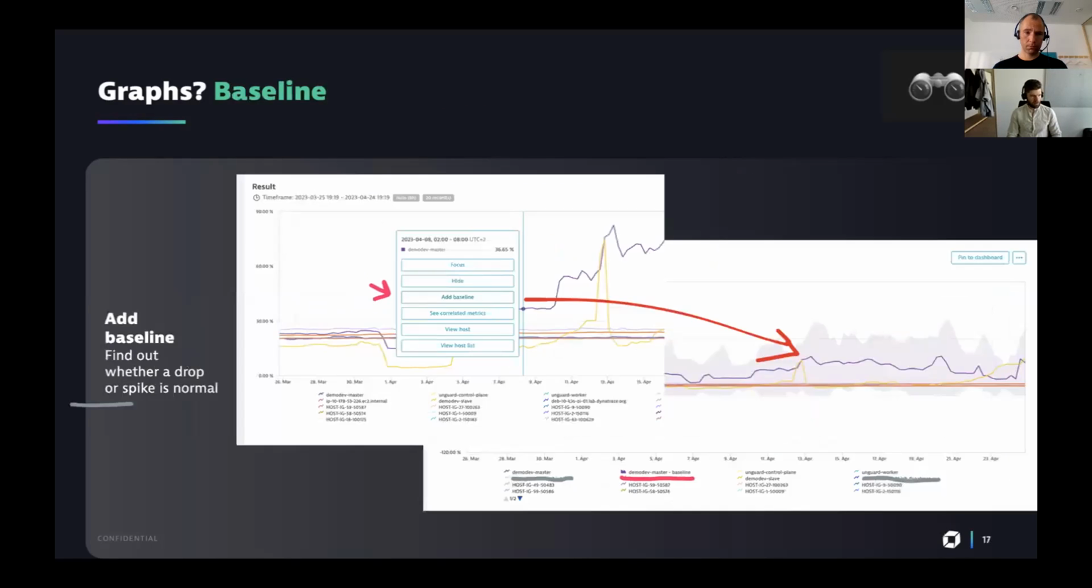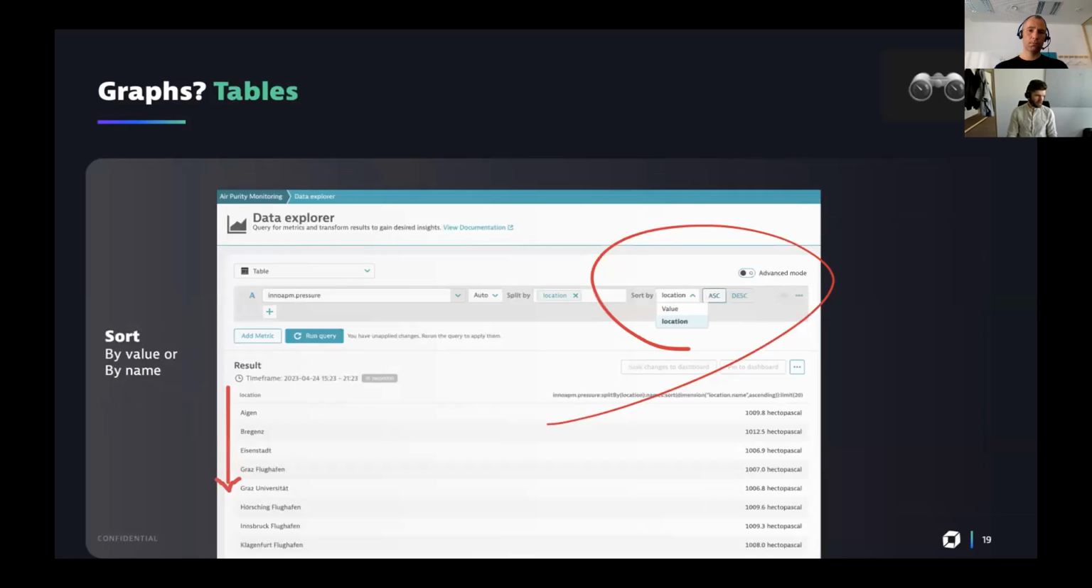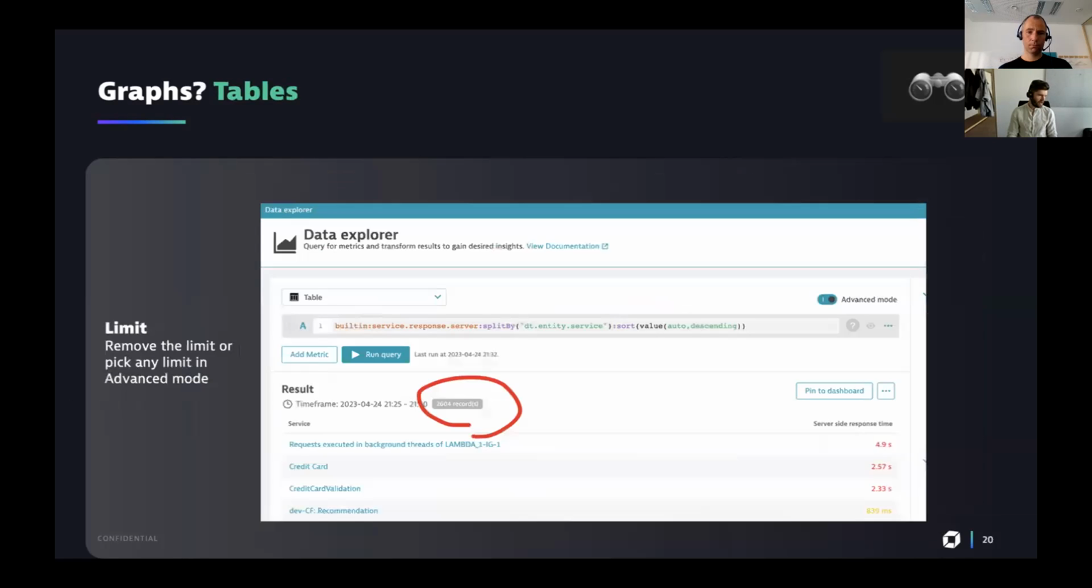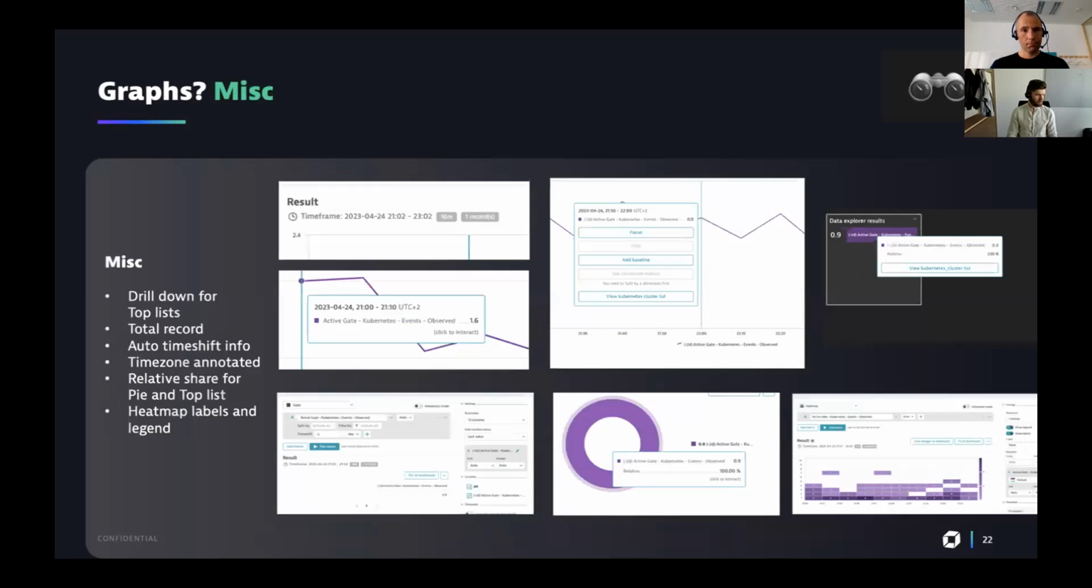I already showed you focus. I already showed you baseline. Here was a spike instead of a drop. I already showed you the correlation part. I also showed you tables with limit, with sorting, and also the columns. And I showed you that, yes, we also do that on the dashboard. And I think I already mentioned most, if not all, of the MISC things, which is adding the records check, adding the timestamp, the time zone in the respective places. I also mentioned the resolution part, that we lifted the constraint.